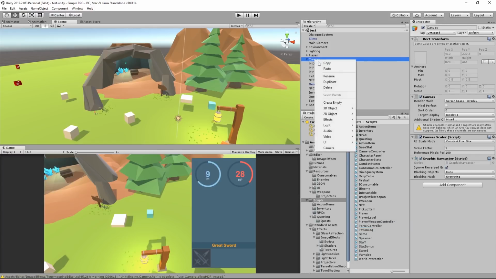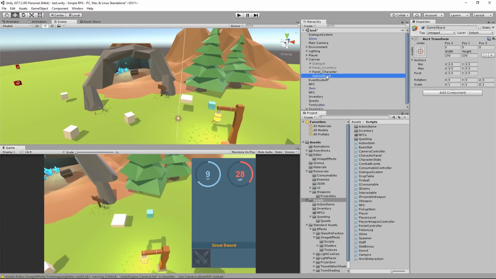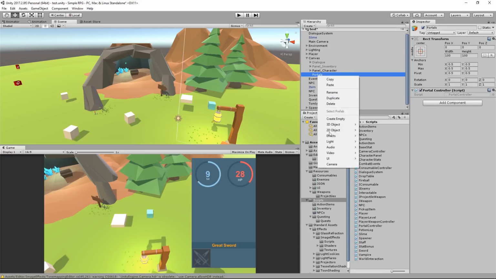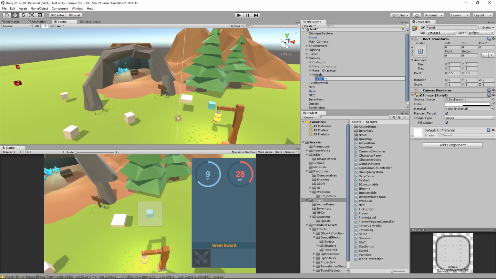So I'm going to create that empty object and add the portal controller to it. I then want to create the child object that's going to be the panel, and I'm just going to call it panel underscore to keep it in line with the other names. And this is going to be the panel that is toggled on and off, and it's also going to be populated with the buttons that I was speaking of.